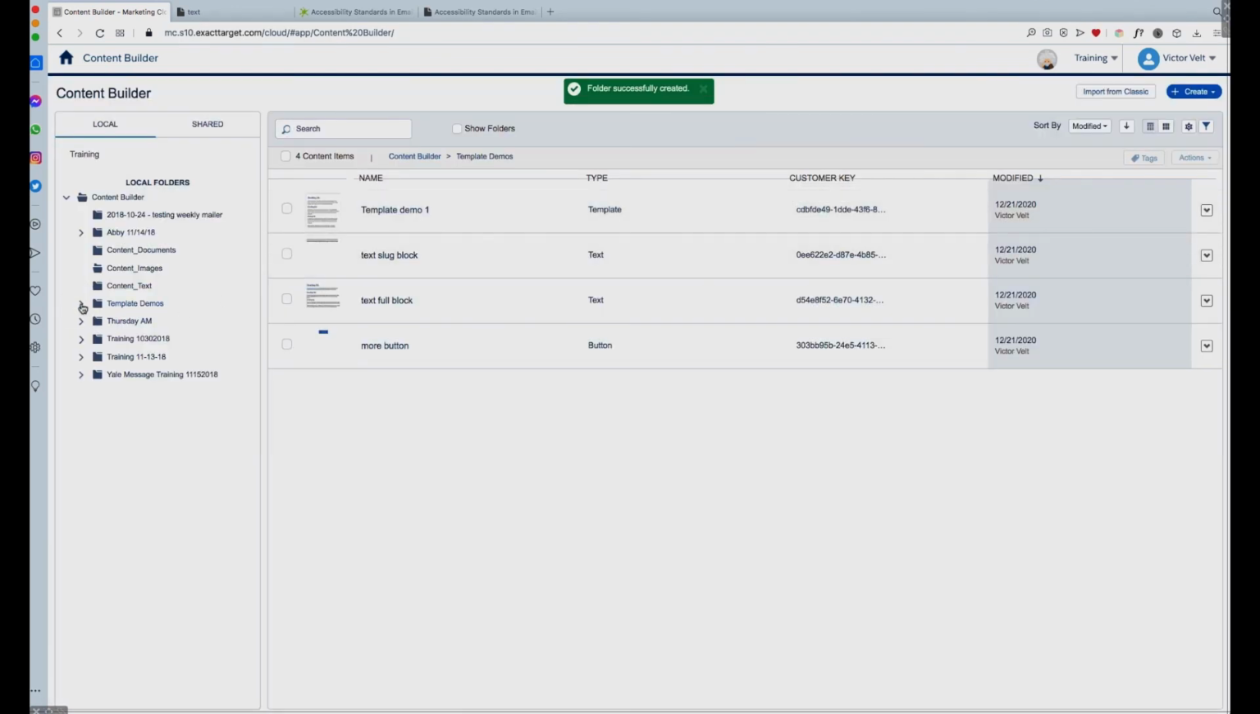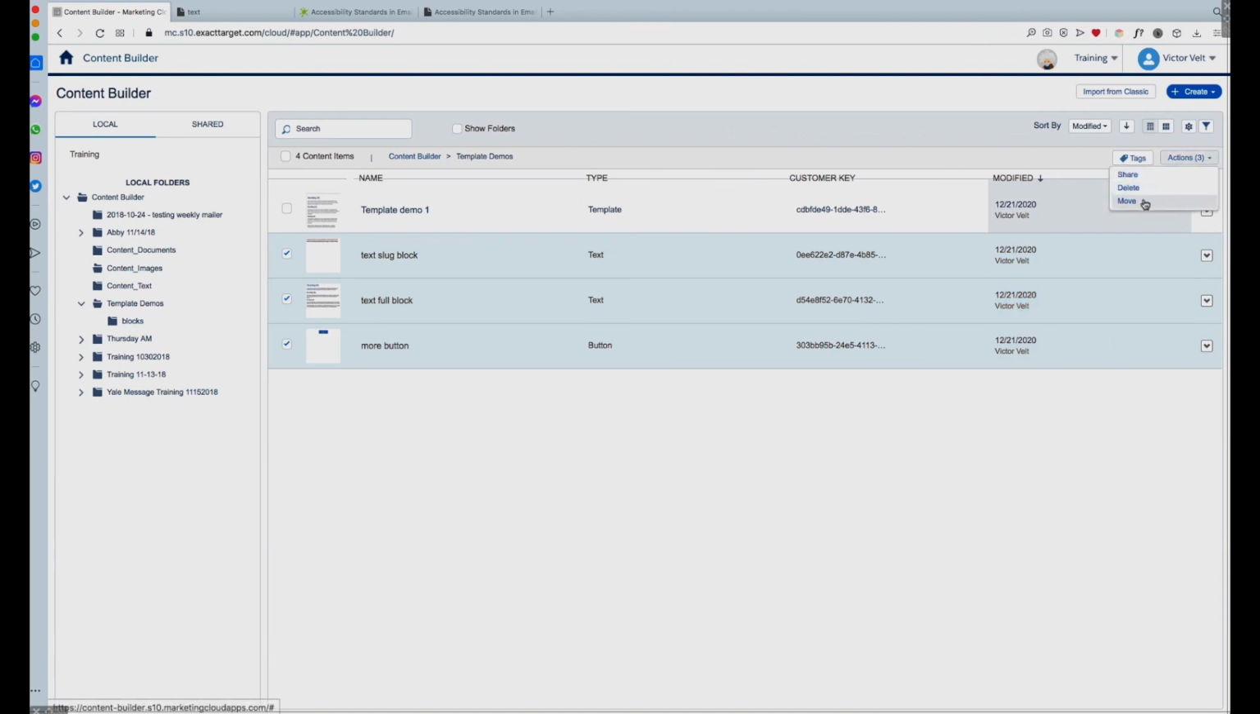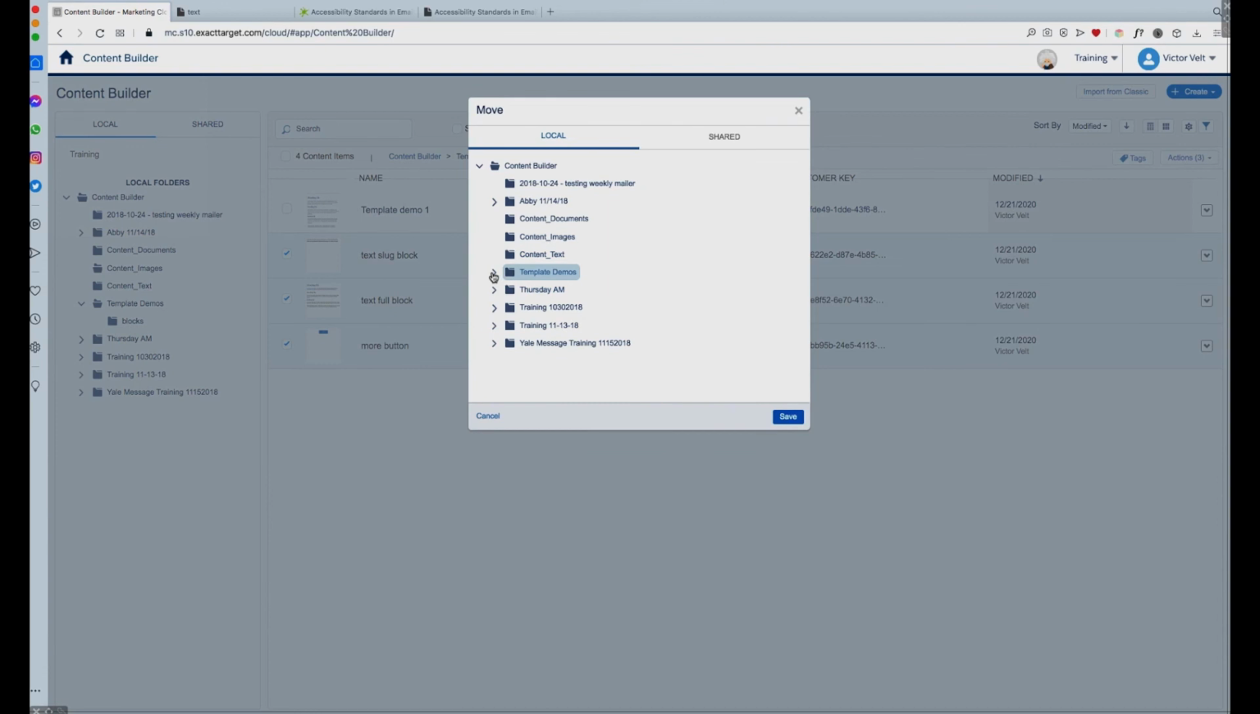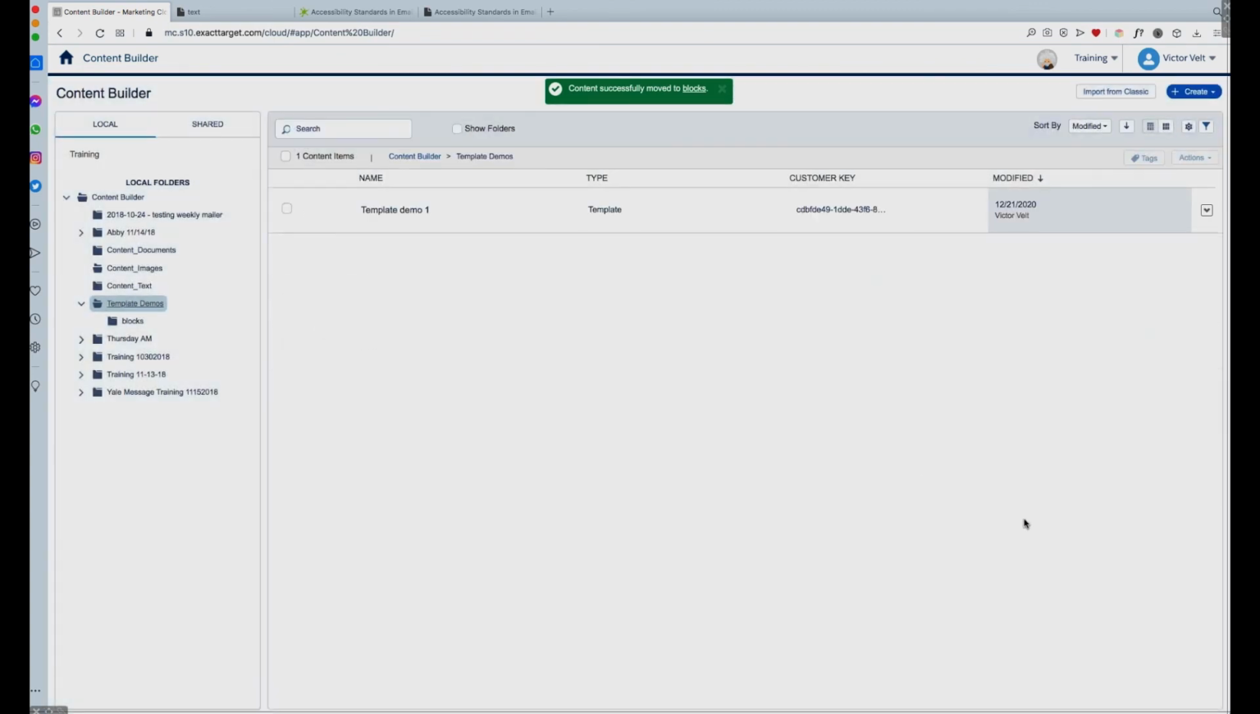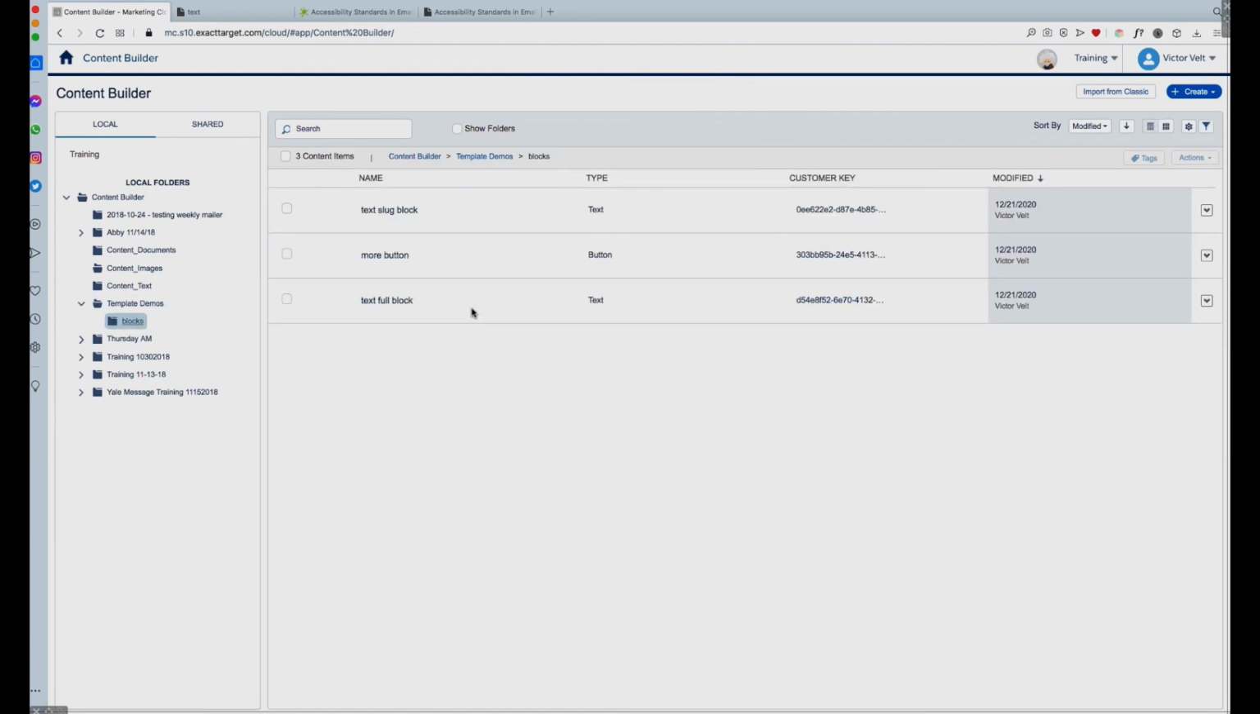If we spin this little arrow open here, now we have a little arrow because we have a subdirectory within this directory. And we can select these, and we could move these into blocks. So under actions, we can say move, and we can go here, and let's save these under blocks. Okay, so in the template demos folder, we only have the 1 template showing, and now we can click into blocks, and there are our 3 saved blocks. So that's how we're going to leave it for now, and we'll do some more interesting things in the next video.